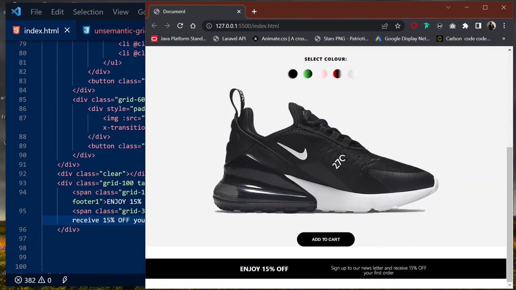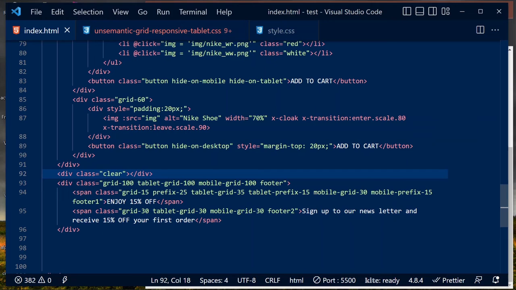Okay, I think this makes more sense. At least this makes more sense. But I might want to shift it over to the left a bit more. So if I'm going to do that, then I'm going to reduce the prefix. Okay, no, not that prefix. I'm going to reduce this prefix to 10, and then the mobile prefix as well, make it 10.